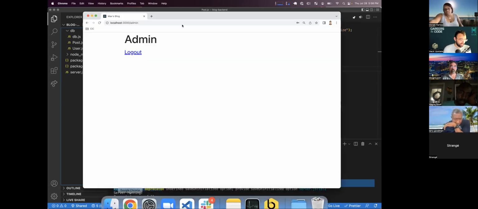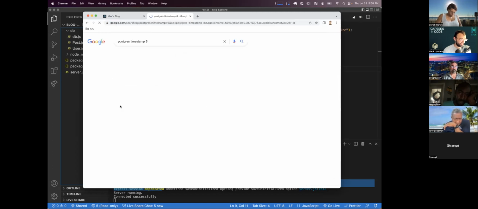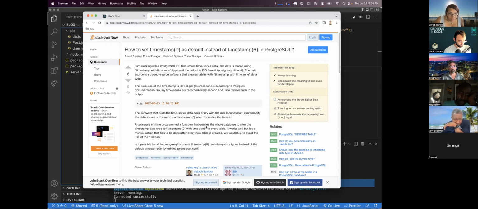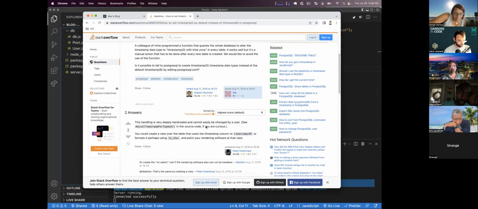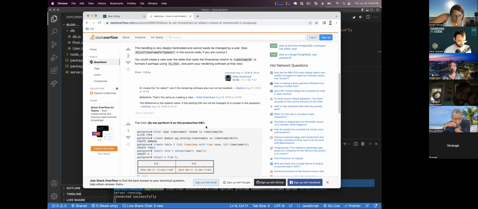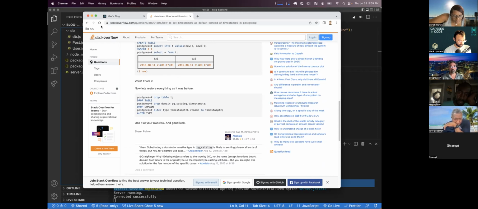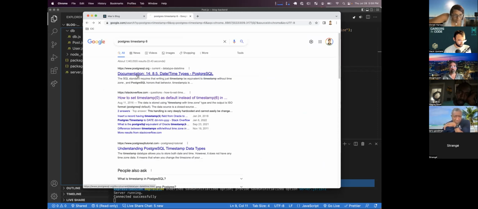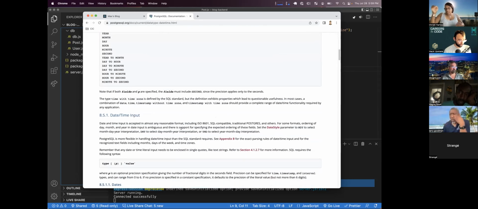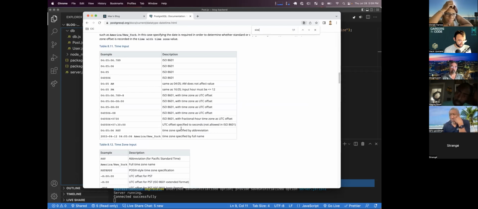Let's just see if we can easily find Postgres timestamp 6. Maybe there's not an answer. I don't know. I just thought maybe it was something simple. Unfortunately, not something simple. Let me see. Size.